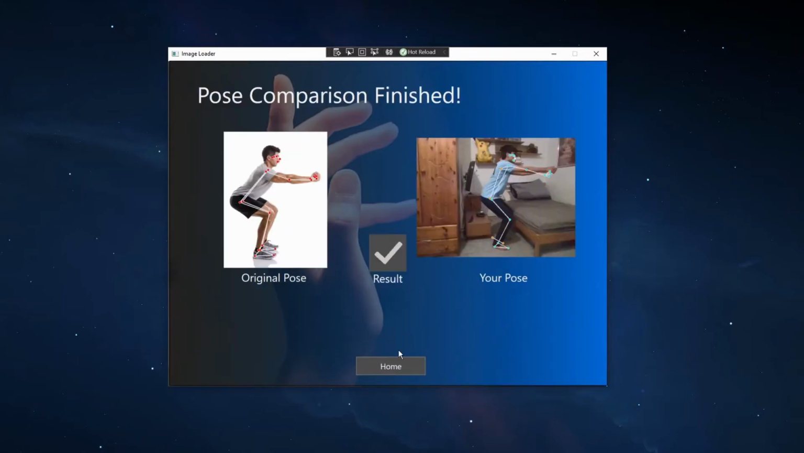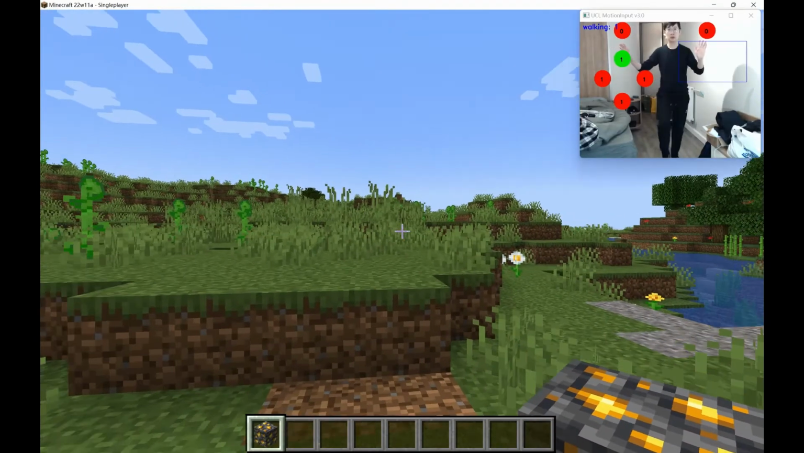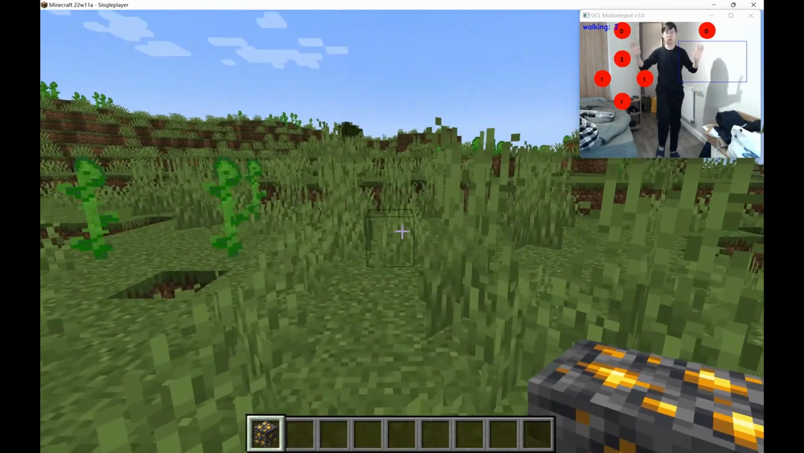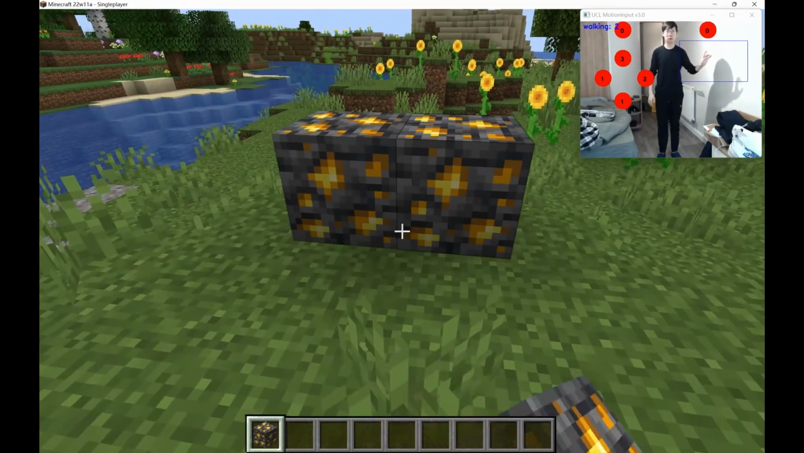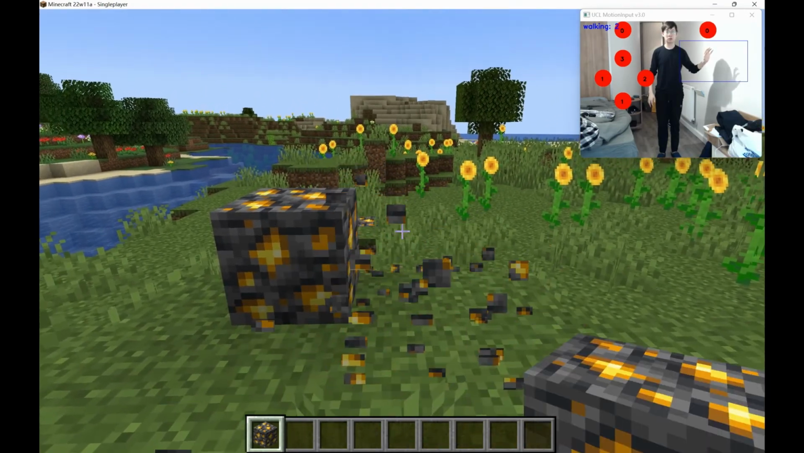The Walking FPS microbuild is a combination of the hand module and exercise module and is dedicated to first-person shooter games. Users can use one hand to control the view and shoot, while the other hand controls the walking direction. The literature review is a major output of the project.